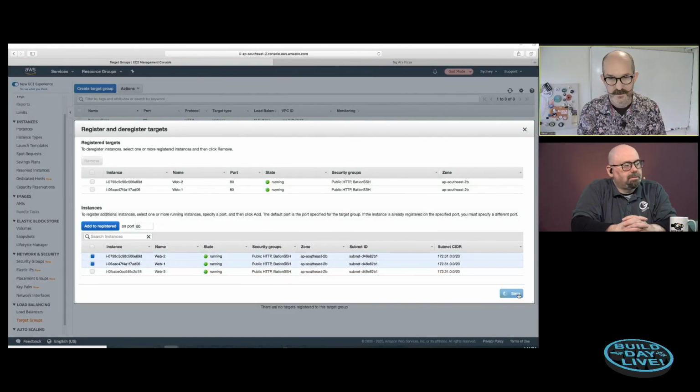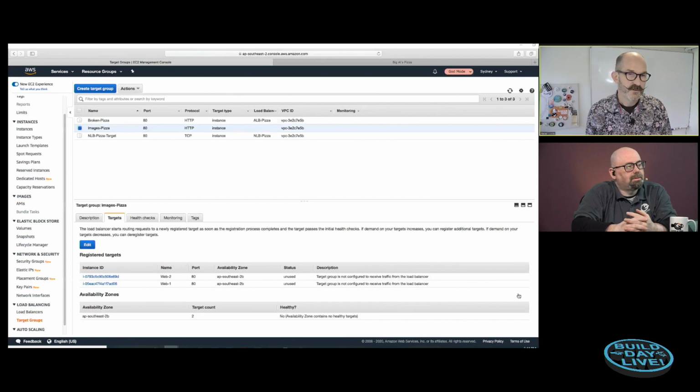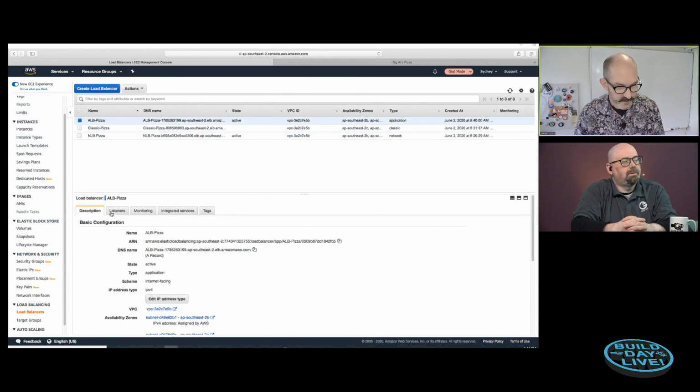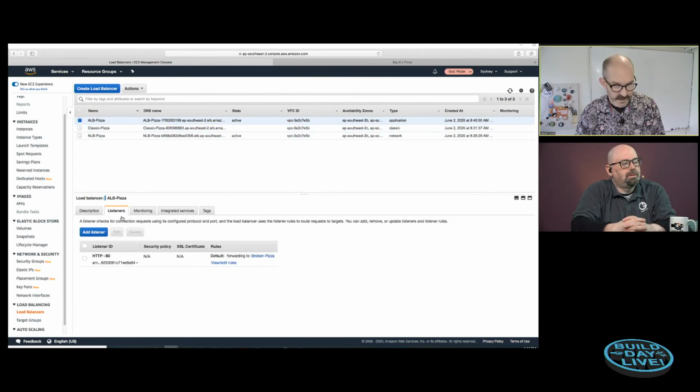All right. So now I've defined the destination the traffic is going to go to. Now I've got to define why the traffic will go there. And that's done back in the load balancer itself. So we go back into the load balancer, the application load balancer. And in here, we have a listener for HTTP traffic, and we have a set of rules.